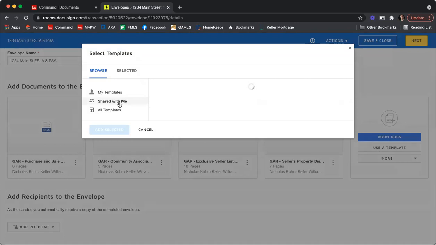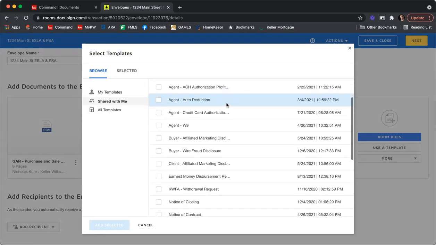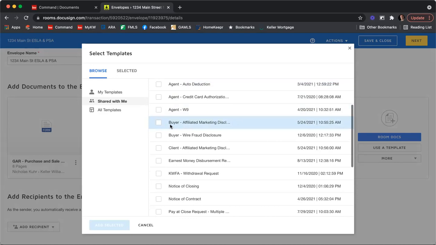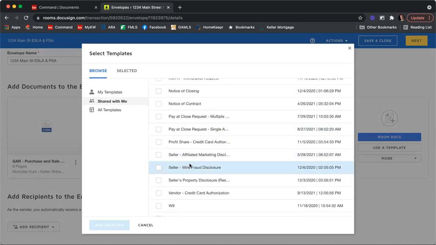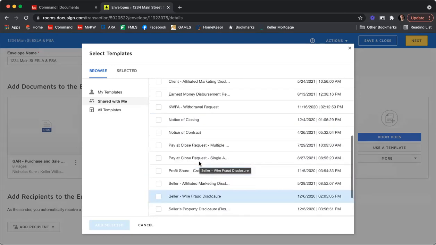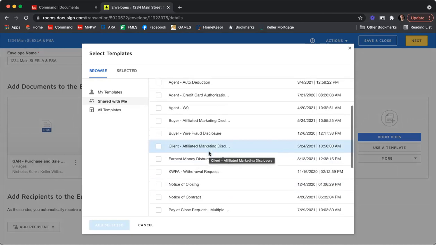It may take a little bit of time, but I promise it will work. There we go. And then we're going to scroll down and we're going to look for the affiliated marketing and wire fraud disclosures. So I can see here I have a version that says buyer-affiliated marketing and buyer-wire fraud. And if I continue to scroll down, I see I have a seller version of those same documents. They are the exact same documents, same information. However, the signature fields will be mapped differently depending on which side of the transaction that you are working. So you want to be sure to add the correct version based on which side of the transaction you're working.